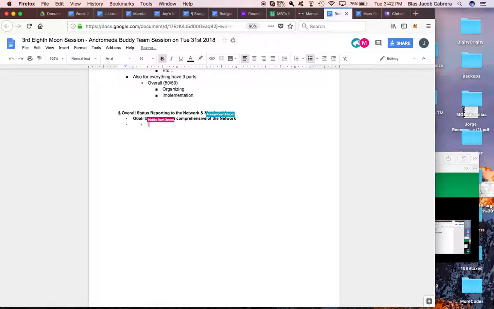So the overall goal is to have a comprehensive status report on everything in the network. This would be the percentage complete for each and every component of the network, right? Does that make sense? So this will consist of two types of work. The first is spreadsheets of percentage complete for the work. The second is a report, an actual document.